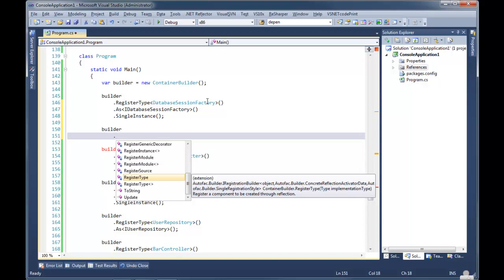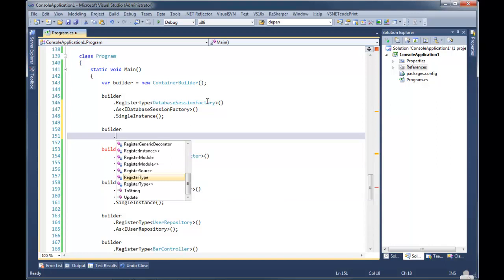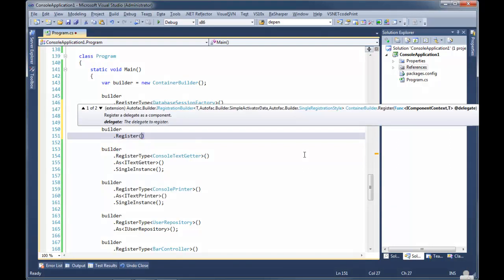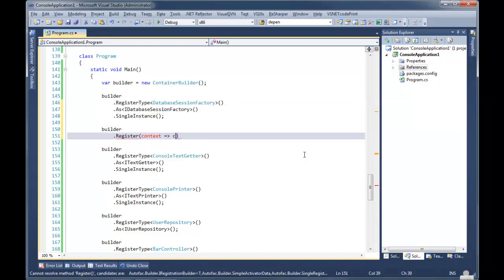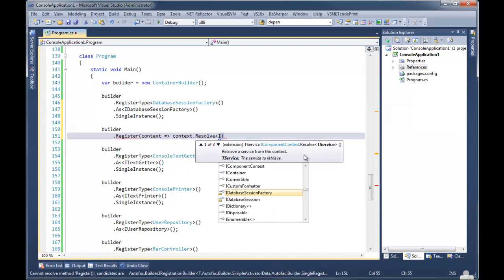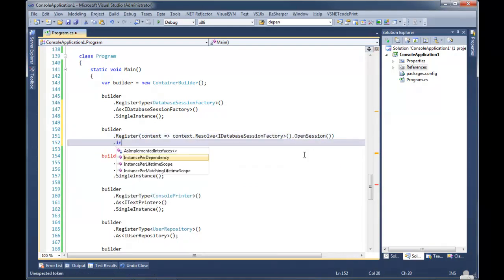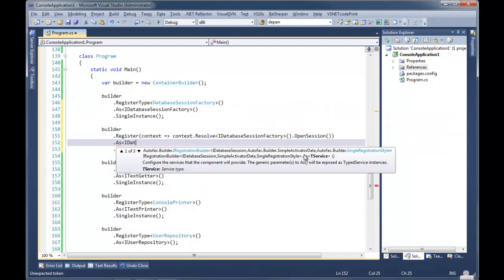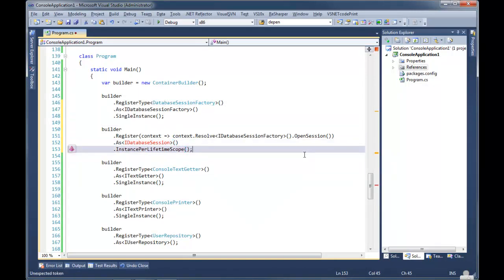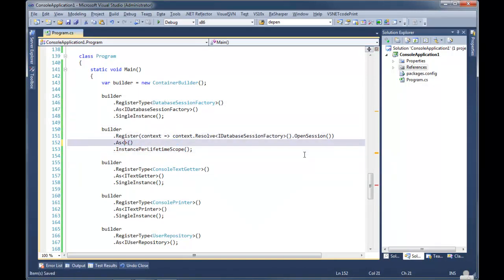Now, unfortunately, right now we can't just do RegisterType DatabaseSession, because we want to get our database session through a method that's only available on our IDatabaseSessionFactory. So we can use the awesome Register method and do this. We can do context.Resolve IDatabaseSessionFactory.OpenSession, and then we can say As IDatabaseSession, InstancePerLifetimeScope. And ReSharper's done like that. There we go.